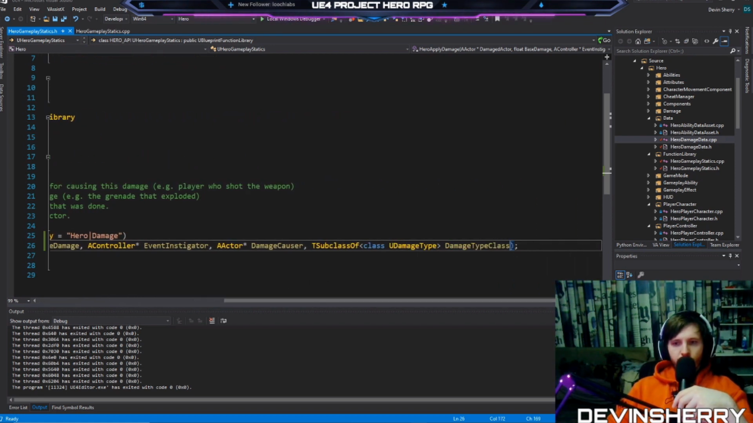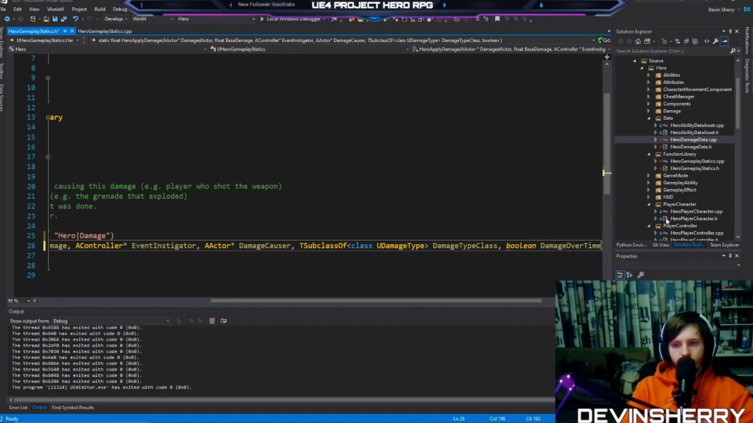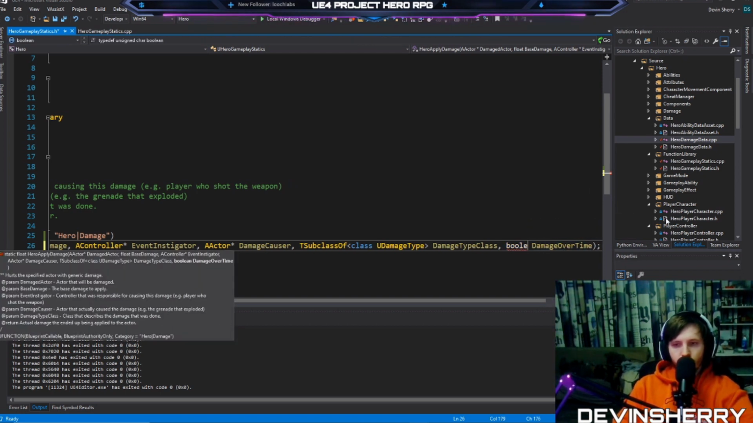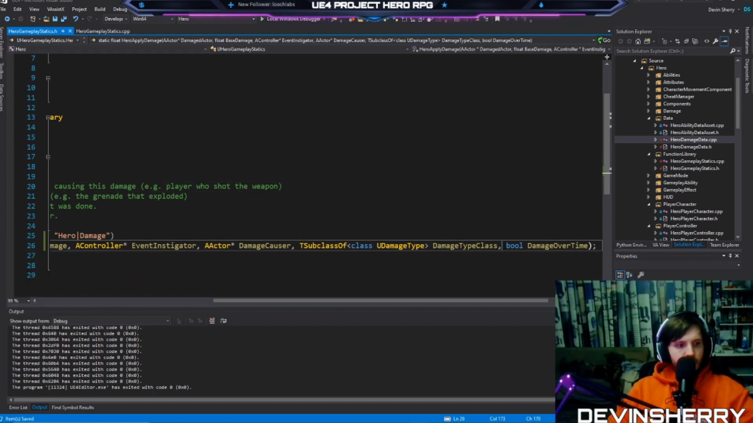Let me add a new parameter in the meanwhile. We'll be Boolean and we'll just say damage over time. Yeah, not the full word Boolean. Bool. Okay, let's update the signature as well.